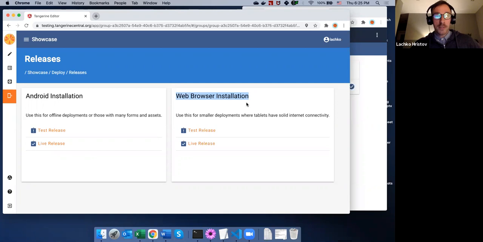With this version of Tangerine, you can do data collection or back data entry onto a laptop. And we are going to use the Chrome browser to go through some of the forms that you saw earlier in the author forms section.